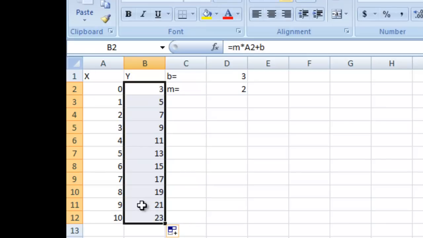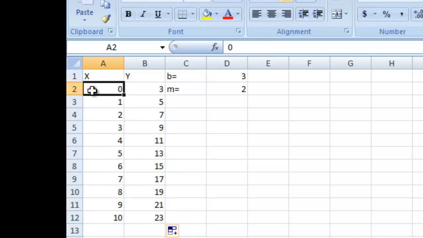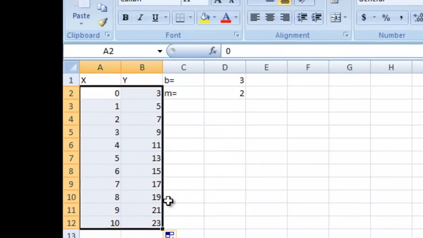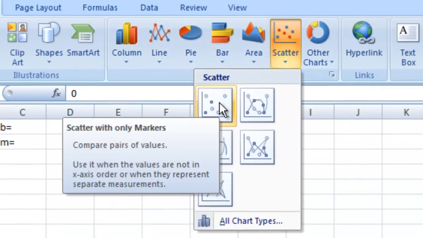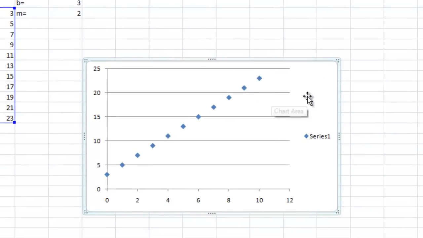Let's turn this into a scatter plot so we can see it. Let's select both of these, go up to Insert, Scatter, and we're going to do this one without any lines. And boom, there we go.